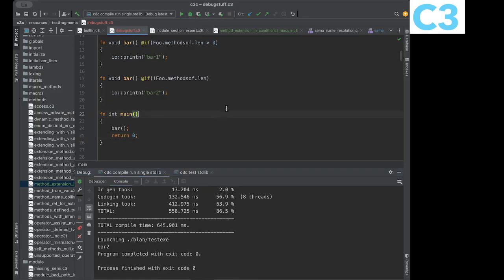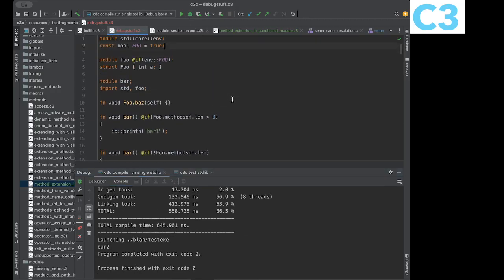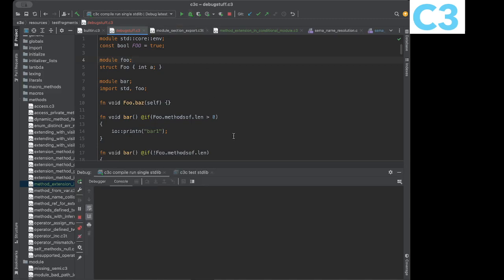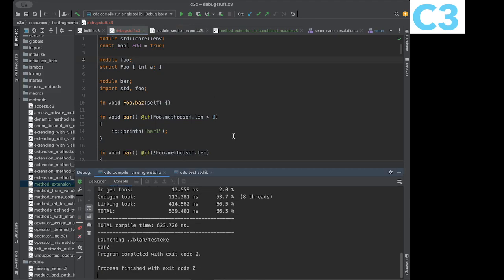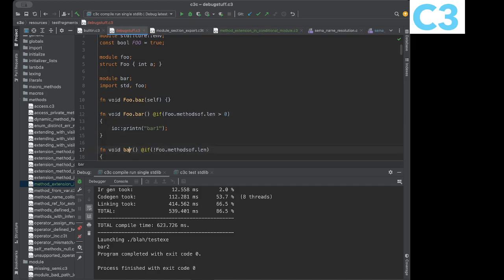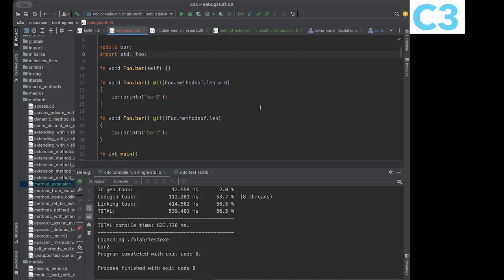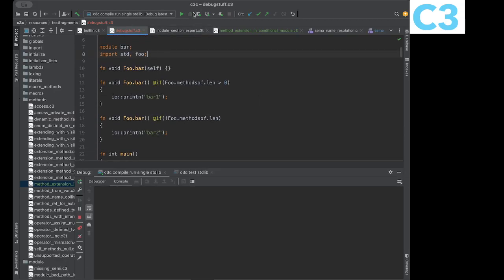Okay, so you get bar 2. What happens if I remove this? This would be interesting. I think it still doesn't work, right? Because now we kind of moved method resolution a bit later, right? And then we could just add a foobar here, just to mess things up a bit.